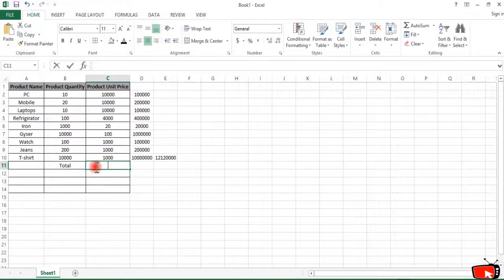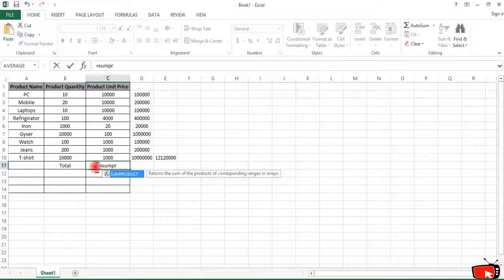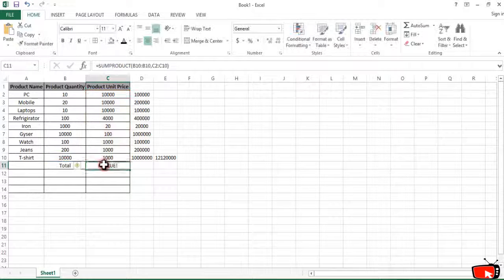So we'll write the function SUMPRODUCT and open the parenthesis, and we'll give the range of B2 to B10, and it should get multiplied with C2 to C10. We'll close it and okay, I think I made some mistake.